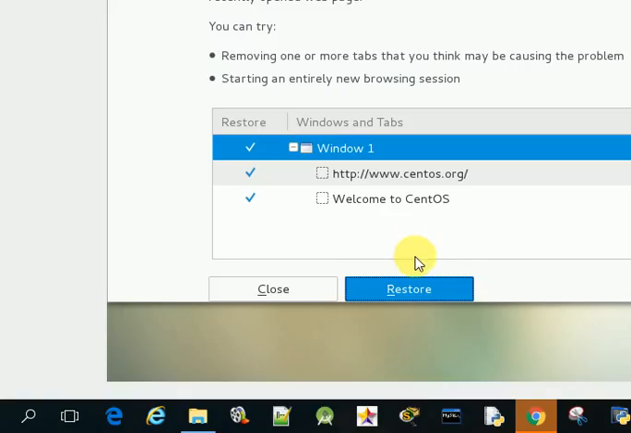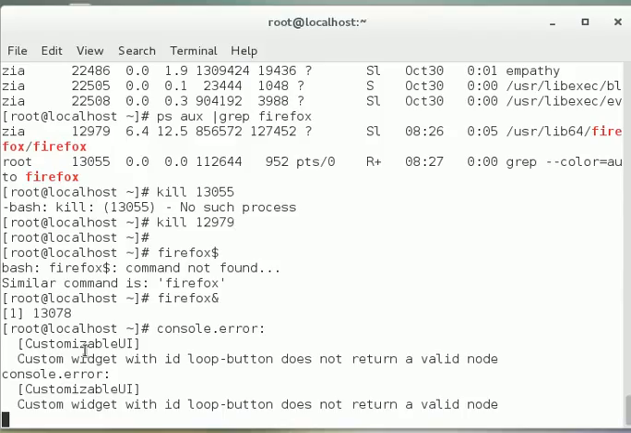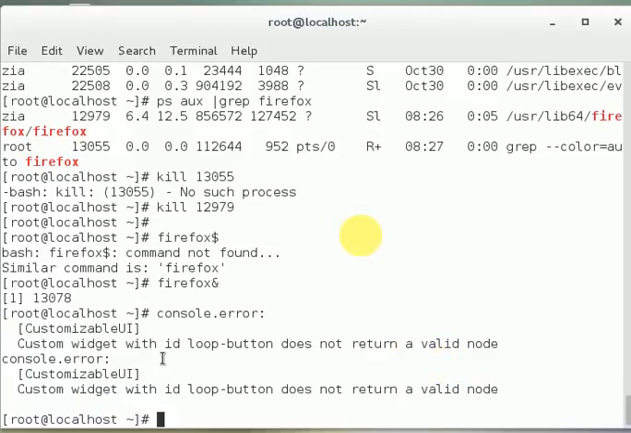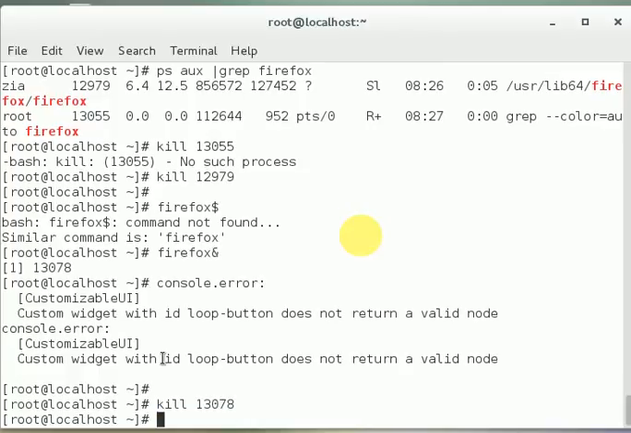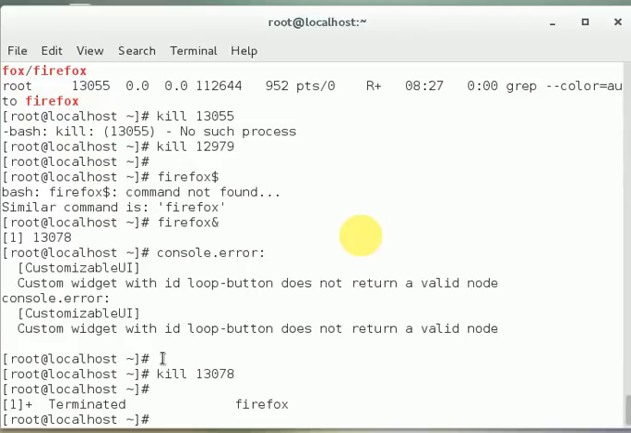So I want to kill this one. Now Firefox is running, so I want to just close this one. So you can use kill. The ID is 1370078. Yes, now the Firefox is closed.